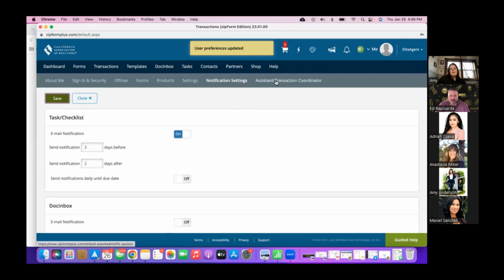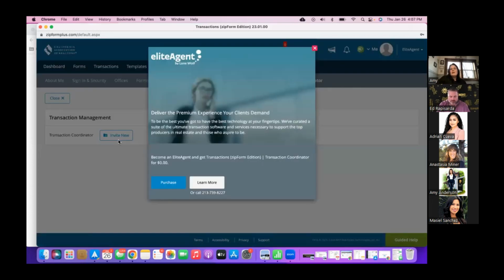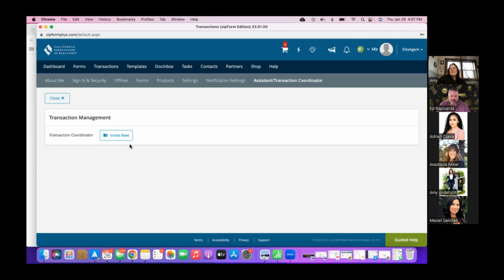All right. If you were going to have a transaction management transaction coordinator, you can invite them here. You may need to upgrade for that. I'm not exactly sure. Let's just hit, there we go. So you'd have to get a premium for that. You can get Elite Agent and get Zip Forms transaction coordinator for $0. So that's probably a pretty good spend if you have a transaction coordinator, $0, free 99, to add that where your transaction coordinator would have access to your files.